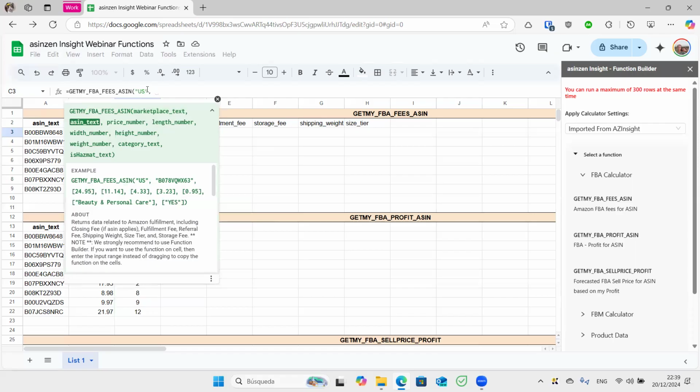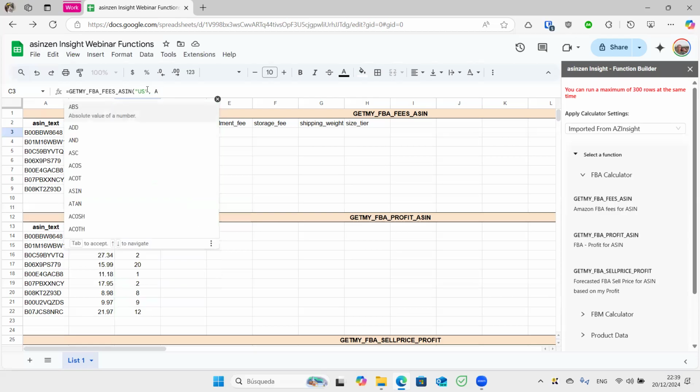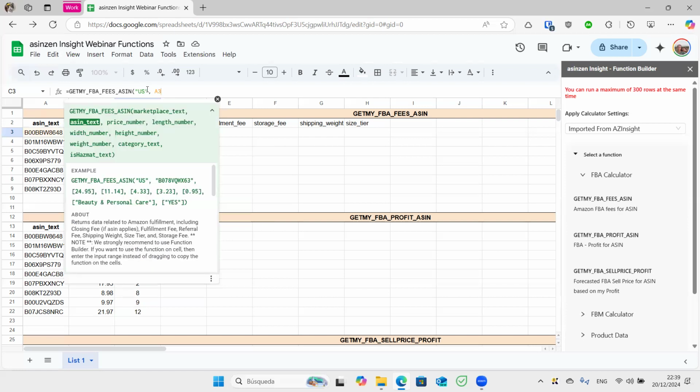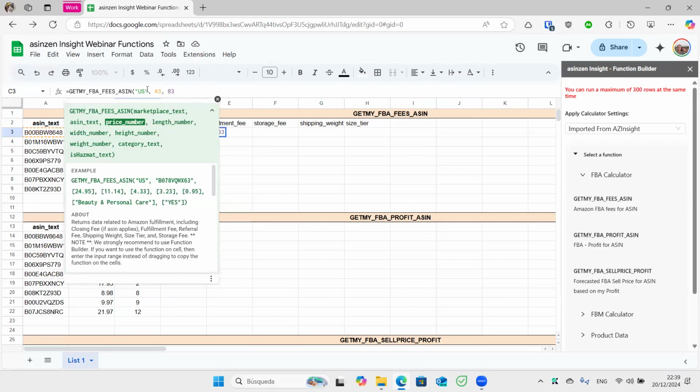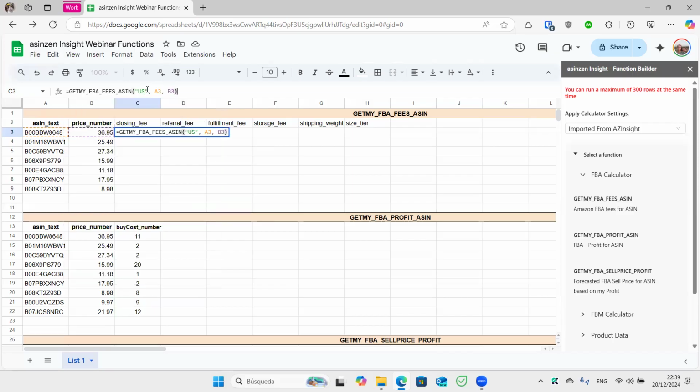Next, the ASIN. We can reference the column and row. In this case, column A and row 3. And the price is on column B, row 3 as well. So that's it. We are going to get the FBA fees for the ASIN on row 3 with the price or selling price on column B3. We hit enter, and we have the fee.